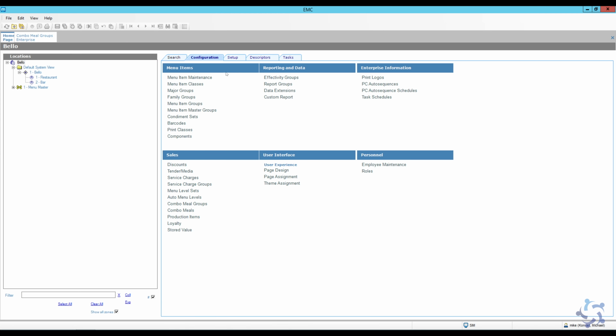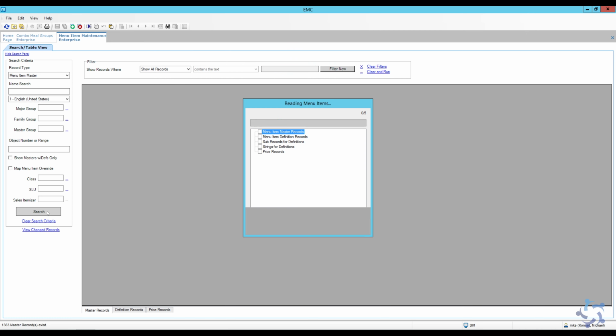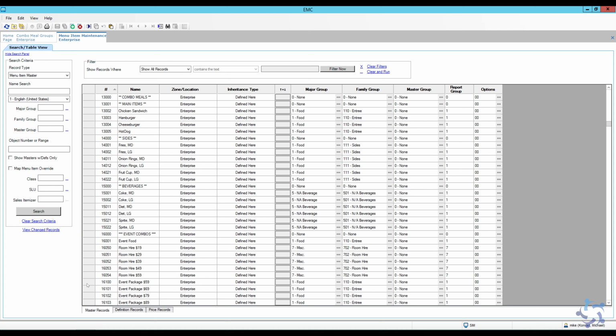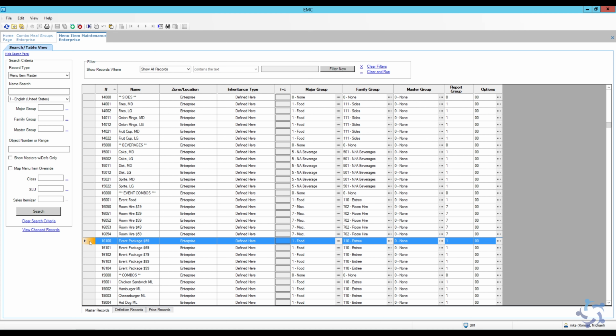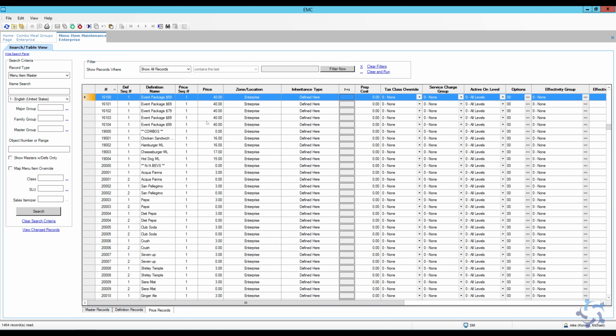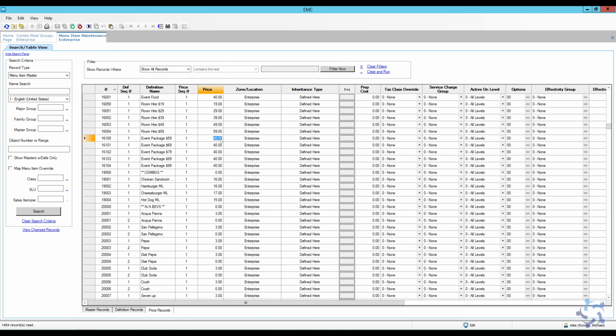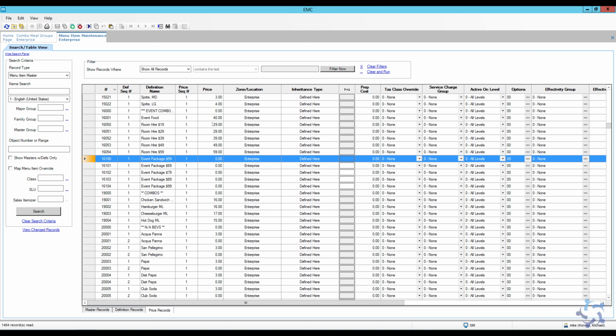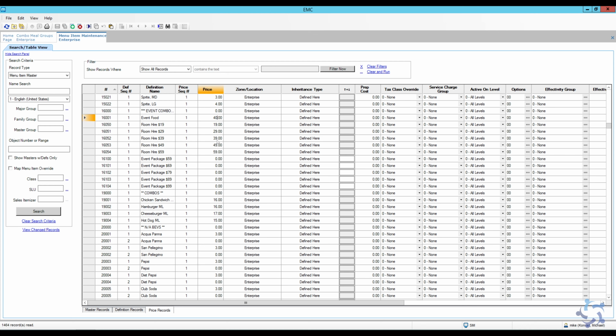And what we're going to do is go to menu item maintenance and open up our combo meals again. And then in the combo meals, the event package, we're going to remove the price from them. So here we're going to go to price records, and all of these items will be priced at 0. And then I'm going to make them all like this. Right? So now the event package is $0 and it will be made up of the $40 from the event food and the $19, $29, etc., from the other ones.